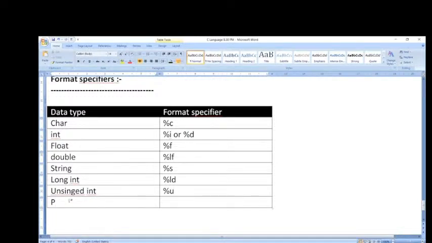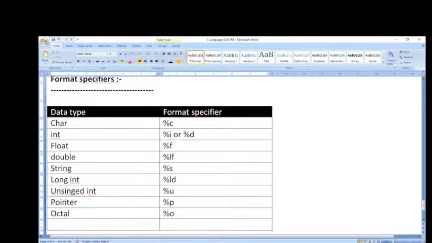In C language, you can see the pointers. I will explain what is pointer. For that, you can use percentage P. You can use octal number system in C language. Percentage O you can use. You can use hexadecimal number system. Percentage small x or percentage capital X also you can use.